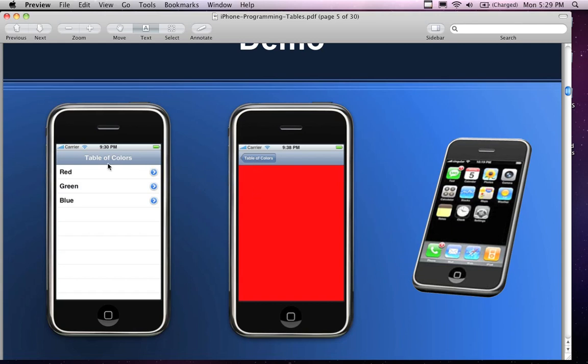So we can have a control button here, and we can go back to the table of colors. If we pressed on red, as an example, it would take us to the screen here and show us a red screen. Then we would click on this button here, go back to the table of colors, and that gets us back to our table.